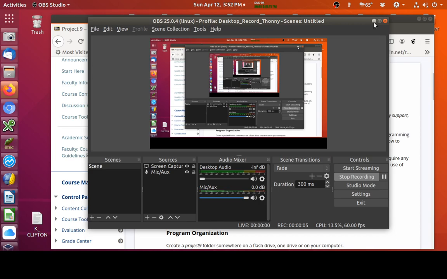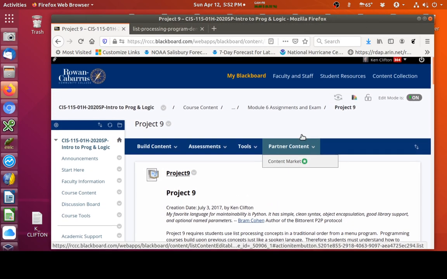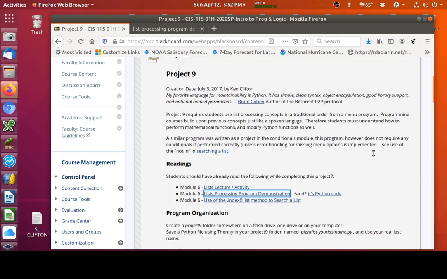CIS-115. We're still in week 12 working with Python lists, and this lecture is designed to give you a pattern and the knowledge that you need to complete Project 6.